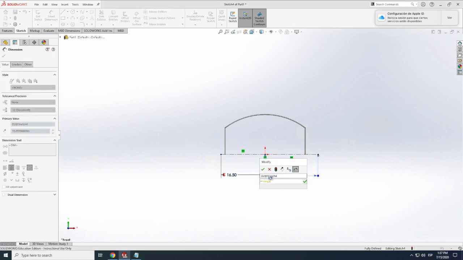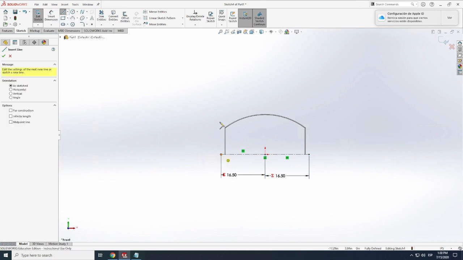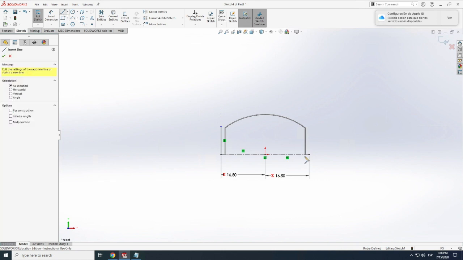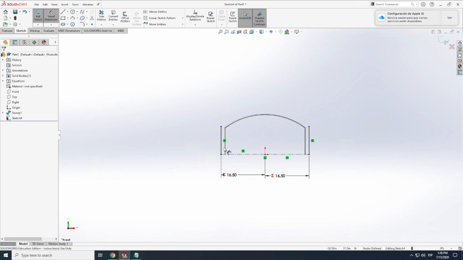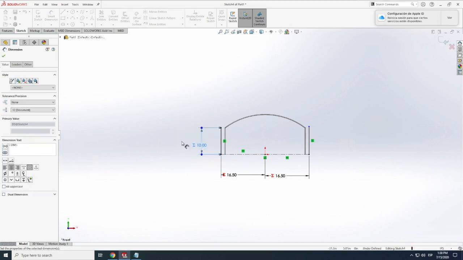Equal width over 2 plus 1.5. That's perfect in there. And then we'll make our lines go up all the way like that. We'll also make it be hangar height. Good.